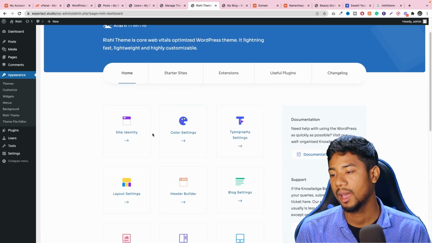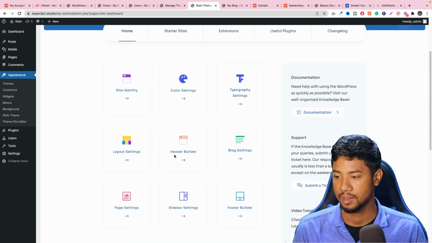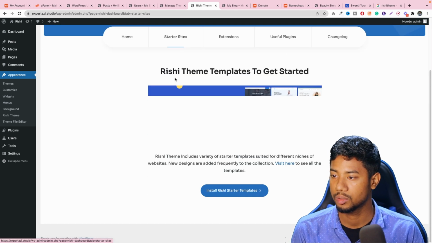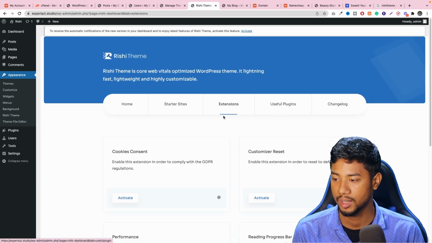In home, you will see identity, color setting, typography setting, page setting, sidebar setting, footer setting. We don't really need those now. And let's go to the starter site. But before we go to the starter site, we have to go to the extensions.